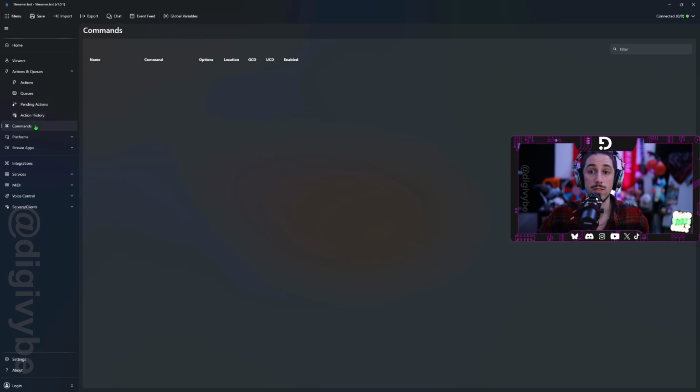Now, the next section you have is commands. This is where you're going to be able to manually control all of your commands. Again, all of these fields are going to be empty because this is a fresh install, so we have nothing set up quite yet, but this is where you'll be able to edit your commands as well as create new ones if you want.